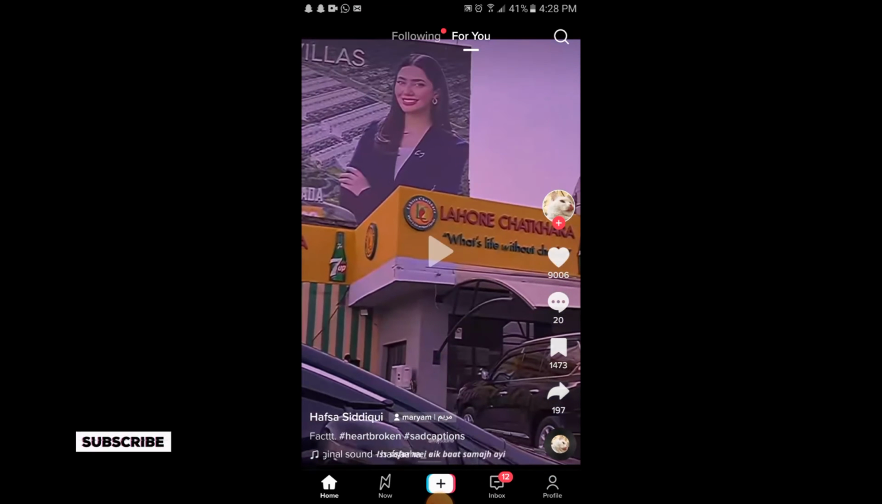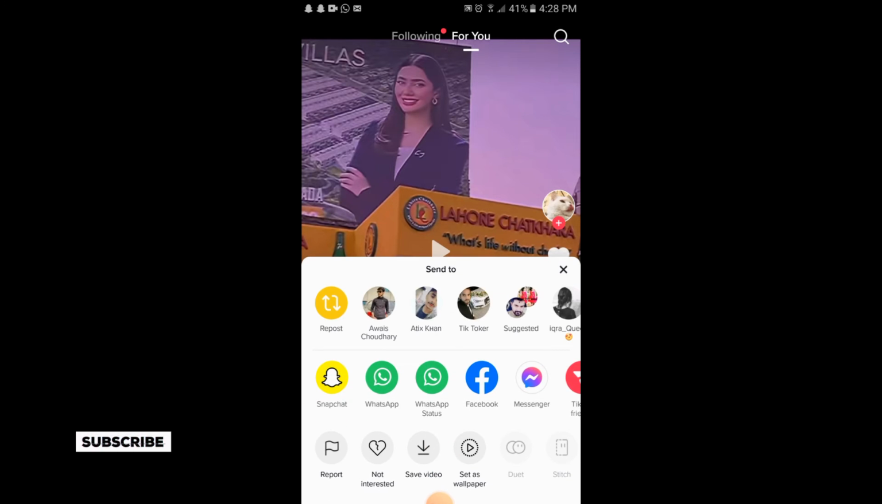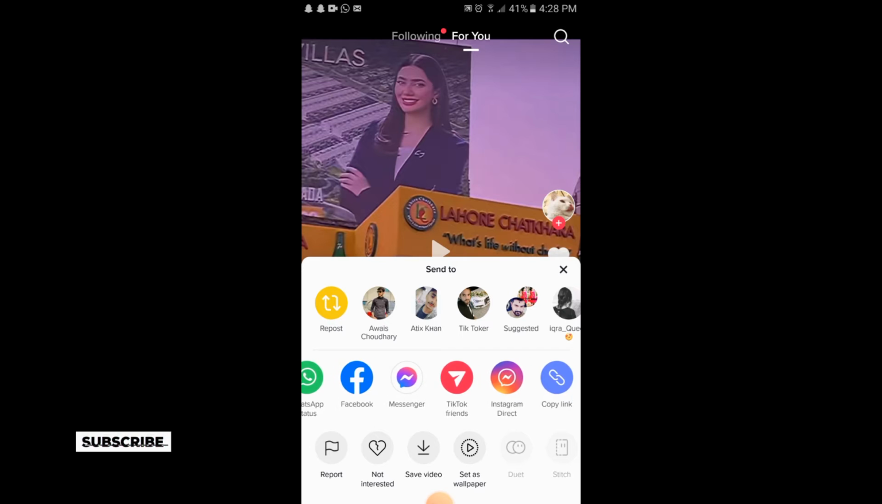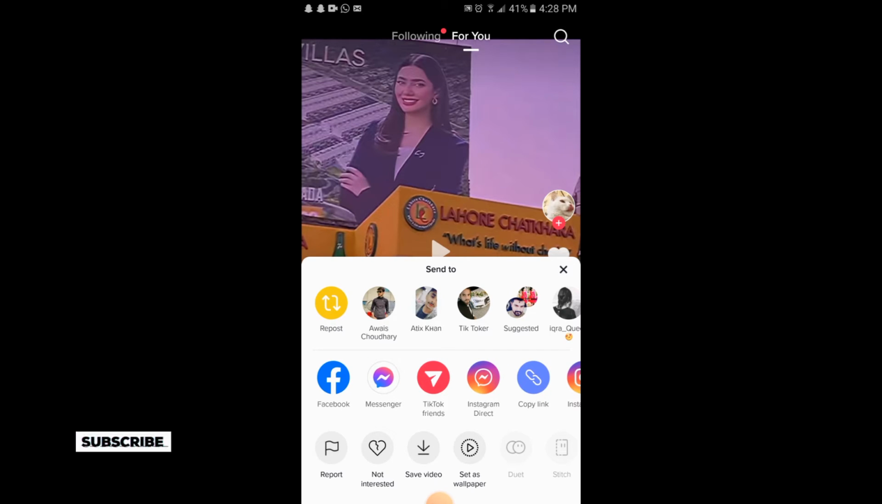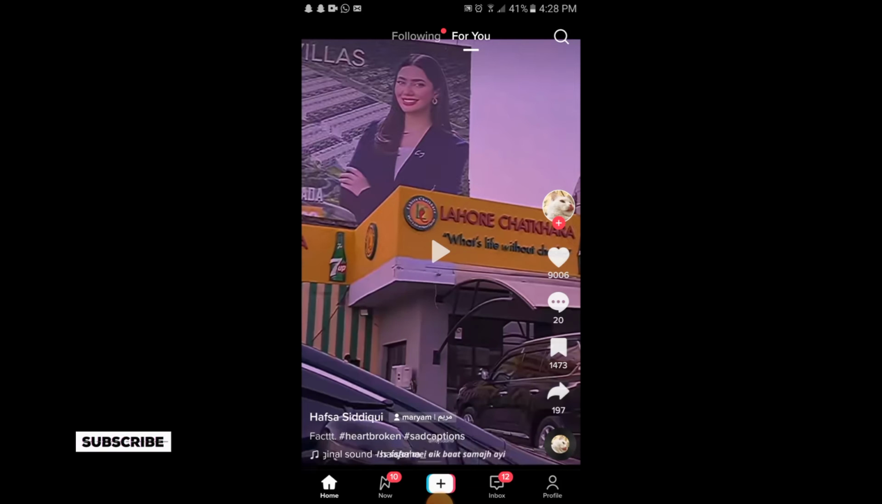So we have opened our TikTok. So at the fourth option there is an arrow sign on the screen. You will simply tap on this arrow which is the share option. So you will scroll it and here is the option of TikTok friends. You will simply tap on TikTok friends.